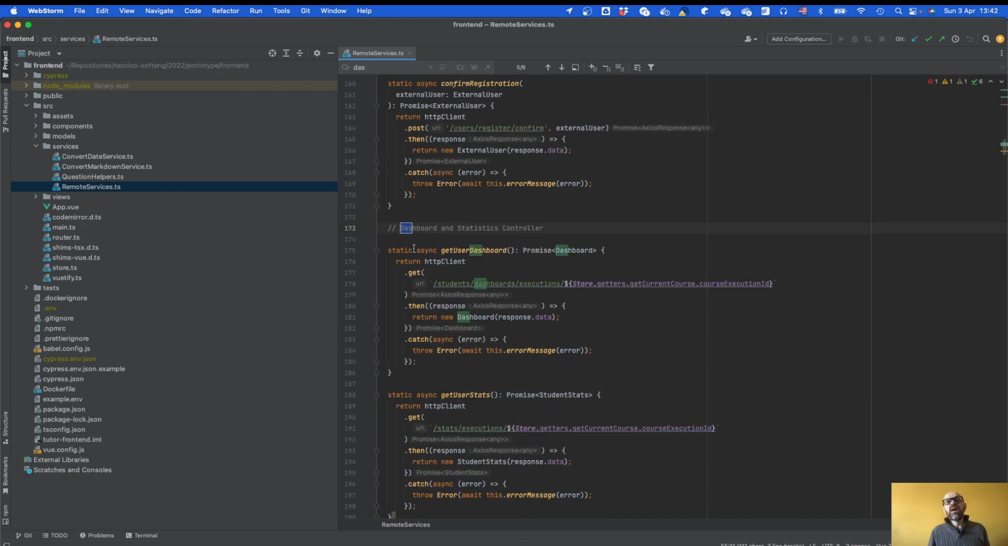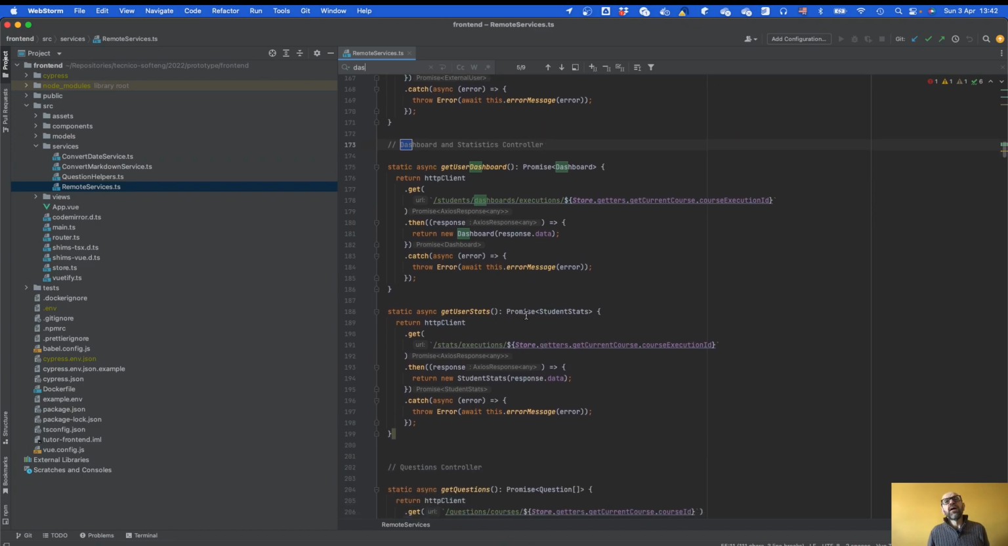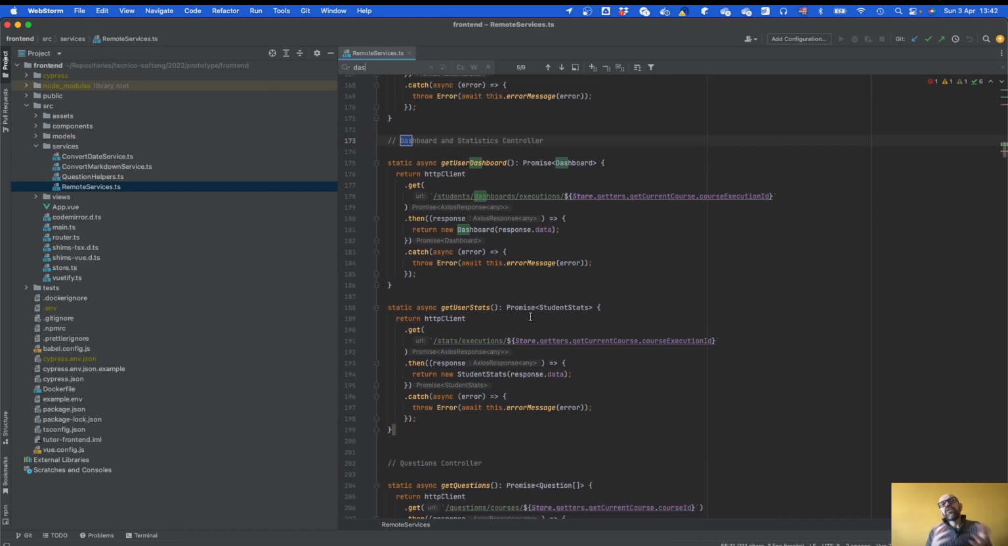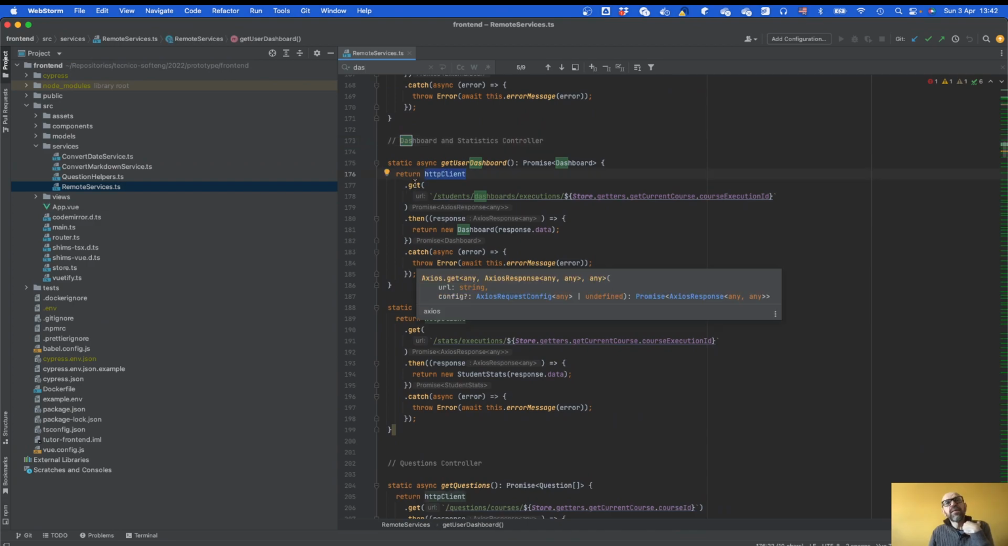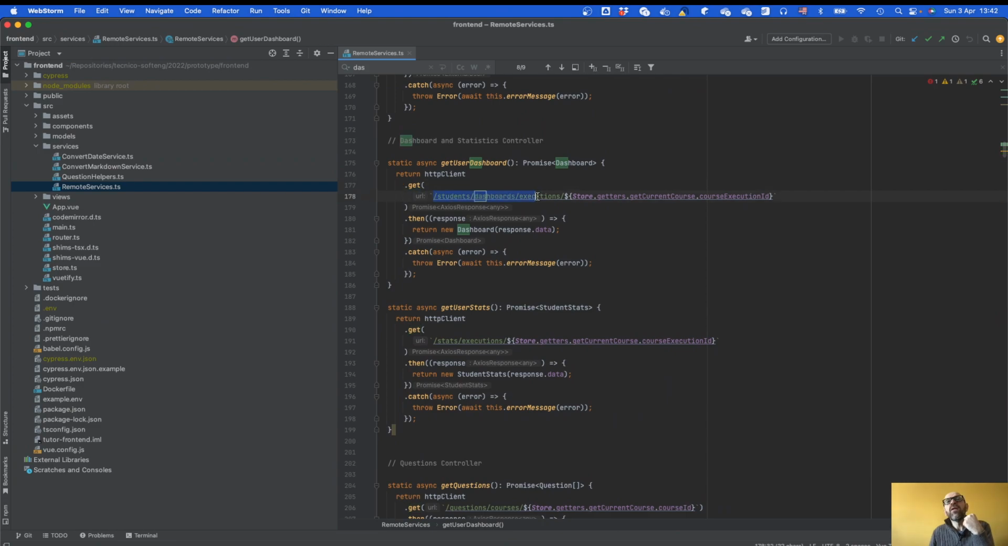So these are the dashboard and statistics controllers that in this sense are controllers on the other side, but they are part of the models. They are controllers in the back end. So this is in the front end, and this is a very simple one. Here I'm doing an HTTP request, a GET, and this is the URL of the GET.